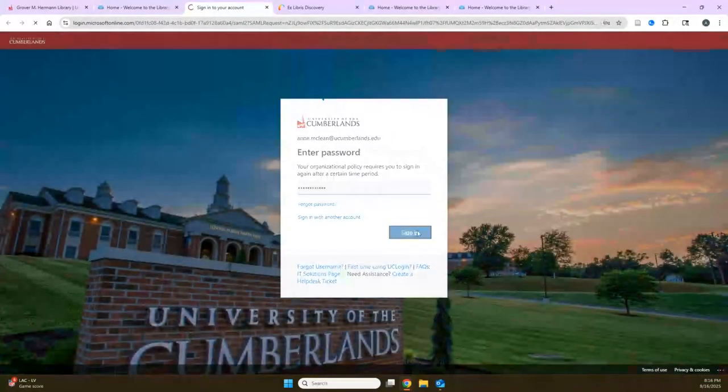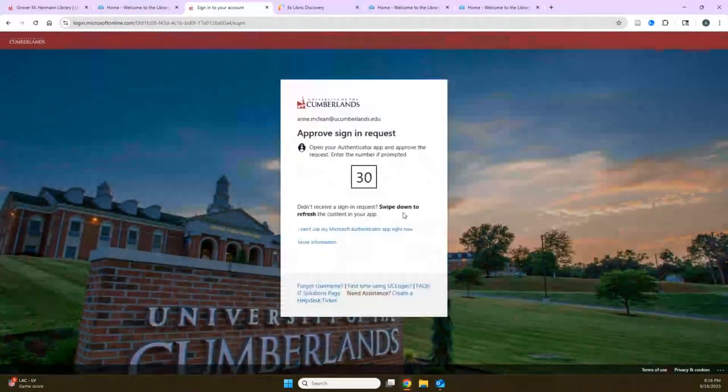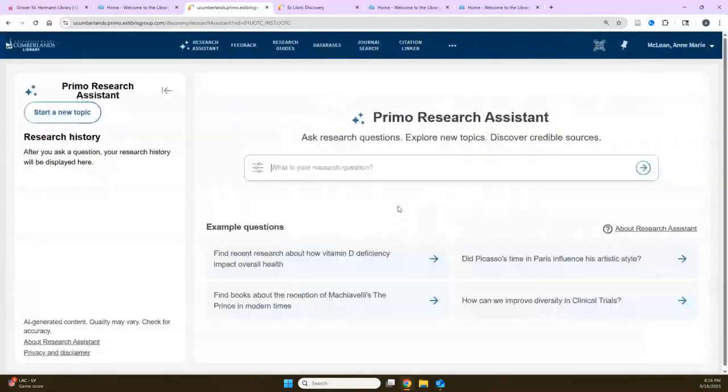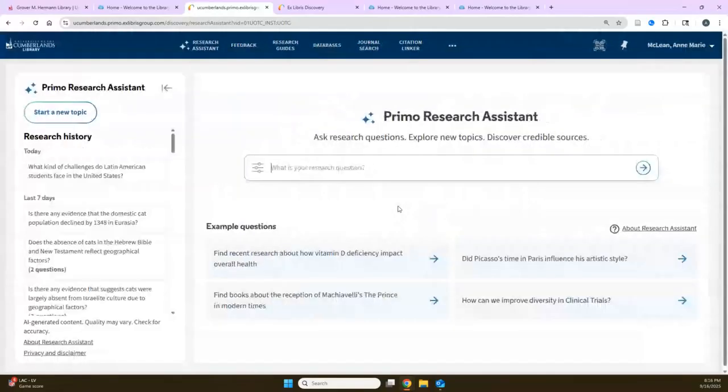So let me just show you what that looks like as opposed to the traditional catalog. Oh, and you're always going to have to sign in multiple times. Oh, and I'm going to have to do the number. This is my favorite. Let's see if it recognizes my face. We have success. So here we are. It's called the Primo Research Assistant. As you can see, it's got a big box here, and it's saying, what is your research question?